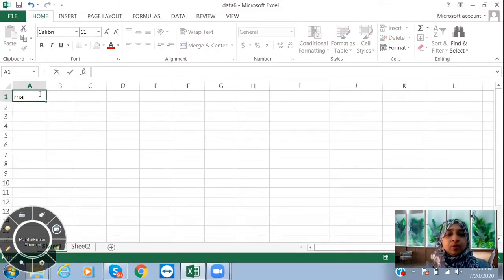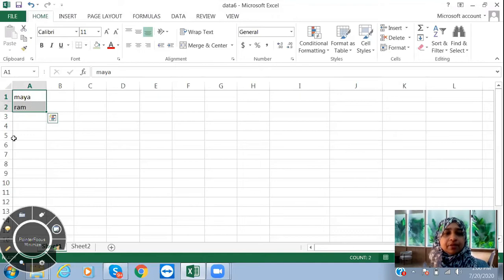So let me enter more data here, Maya Ram. Okay, so when I select the cell, you can see there is a plus symbol here, right? Plus symbol, have you noticed? And here also, once I move here, you can see another plus symbol. And when I move somewhere here, you can see another plus symbol. There are three kinds of plus symbol you can notice. This one, and this one, and another one is this one. Okay, these three have different features.